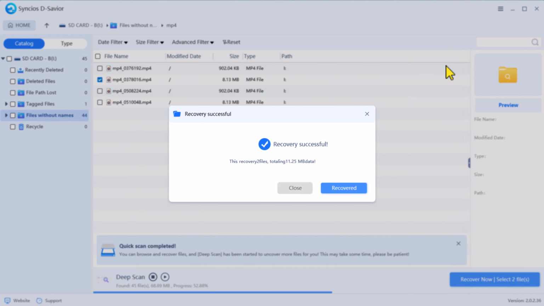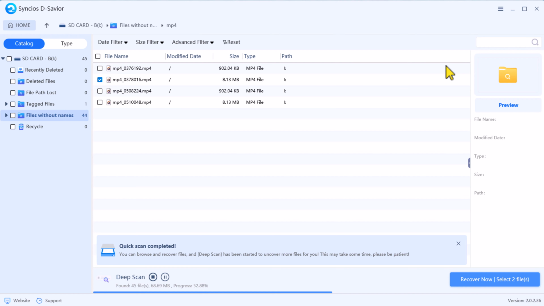The deep scan duration varies with your device's size. If you've found all necessary files, you can stop scanning.